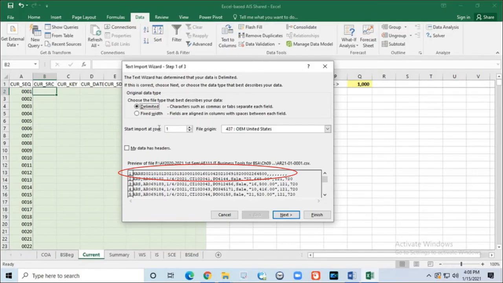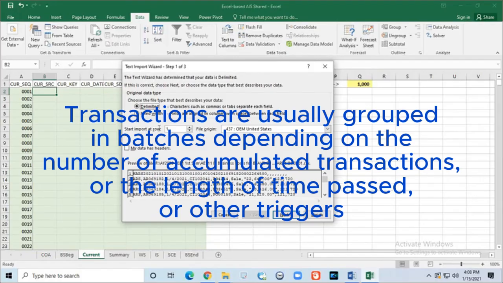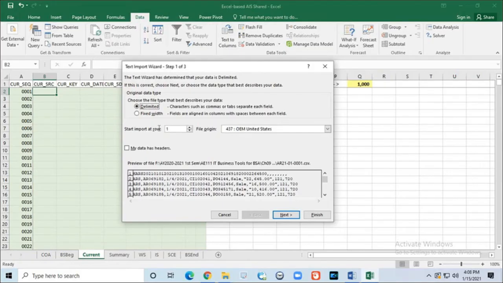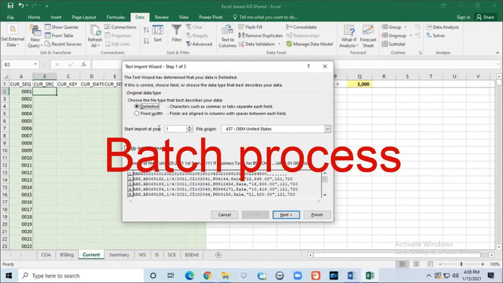In large business entities that process huge volumes of transactions, transactions are usually grouped in batches, depending on the number of accumulated transactions, or the length of time passed, or other triggers. This is known as batch processing. The transactions are divided into chunks and each chunk is saved as a batch file.